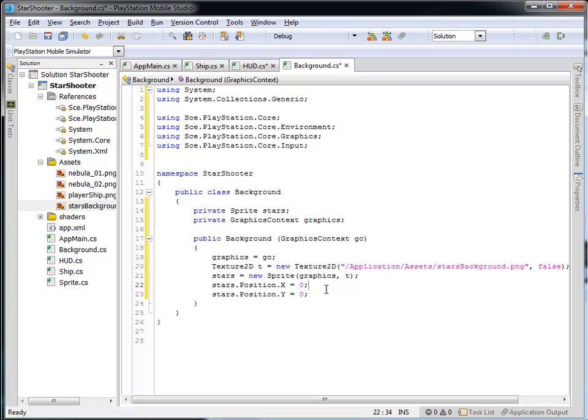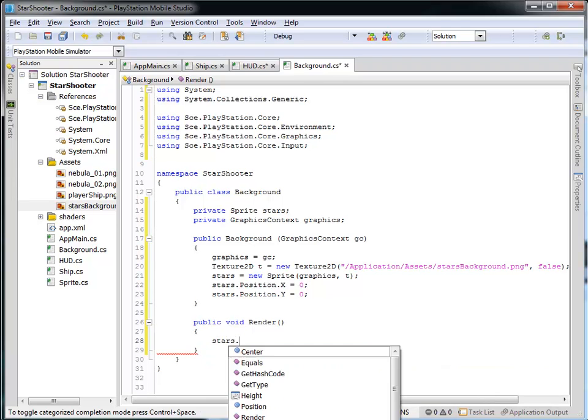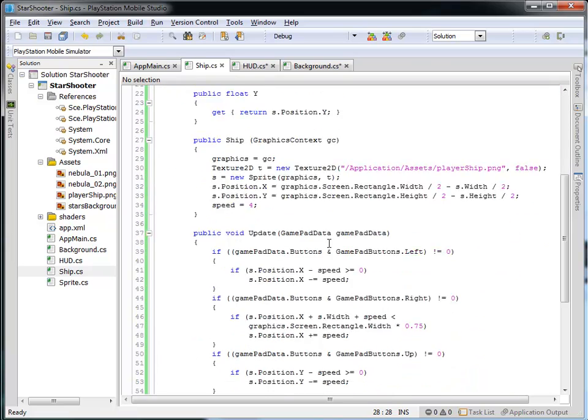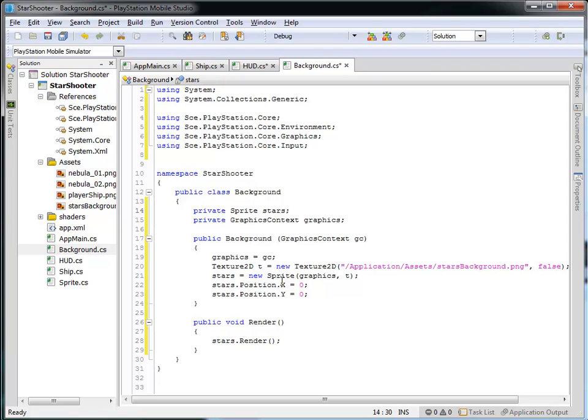So I'm going to set its position to be 0, 0, and then I'm going to create a render function, public void render. I want to actually have this thing displayed. And what we're going to do then is just tell the stars to render themselves. So this should look very, very familiar to you, because if you look at the ship code, the render for the ship code just told that sprite to render itself. And here we're going to tell the stars background to render when we want it to display the stars field.